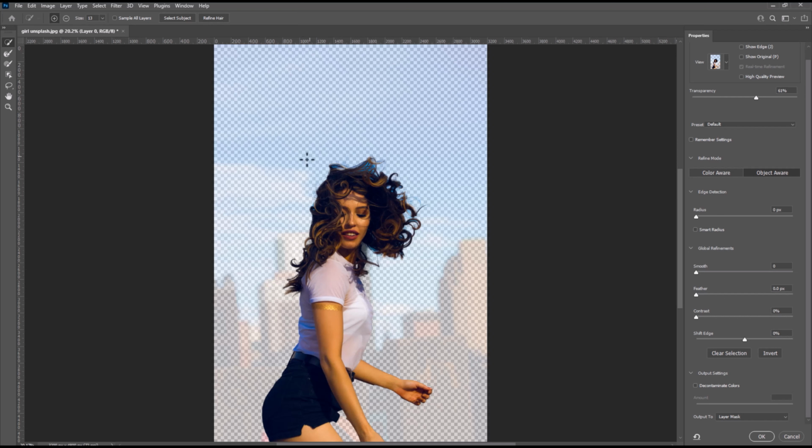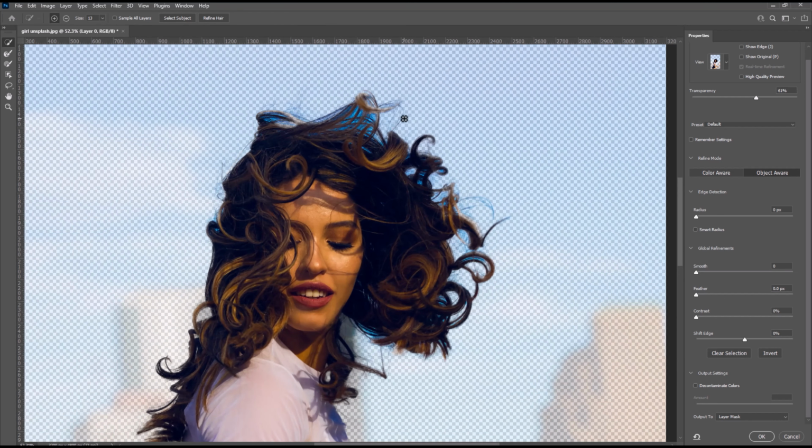As you can see, our main subject is selected, but the mask is not that good. You can see the sky in her hair. You can fix this pretty easily by selecting the refine edge brush tool. You can adjust the size of the brush by brackets. Starting bracket will decrease the size and closing bracket will increase the size. Select the area that you want to refine.